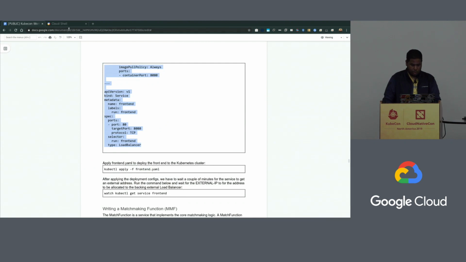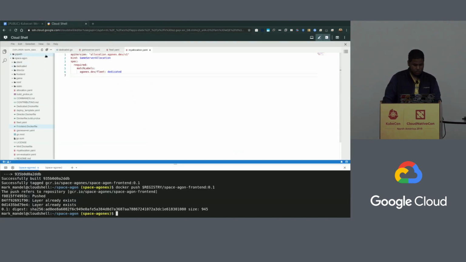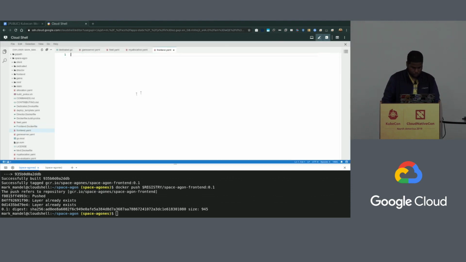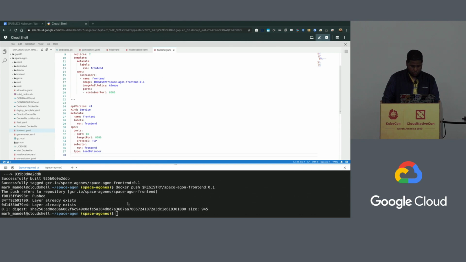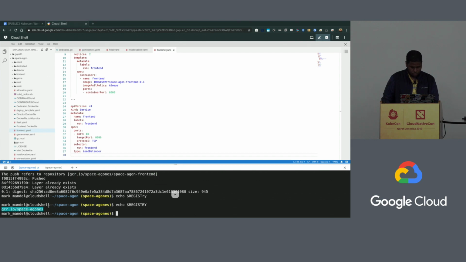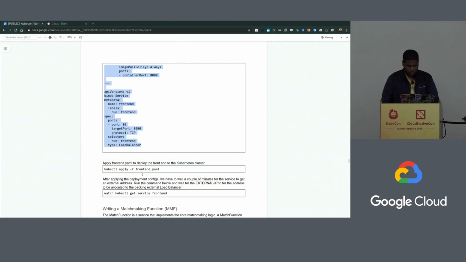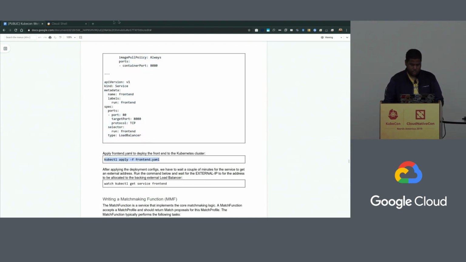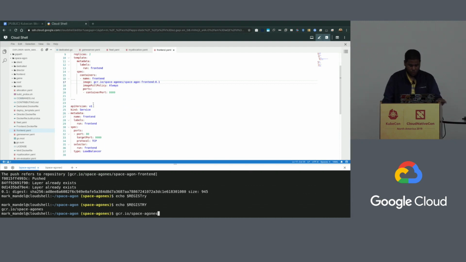So I'm going to use editor. All right, I'll give people a few more seconds just to copy over. And in the meantime, I will paste.